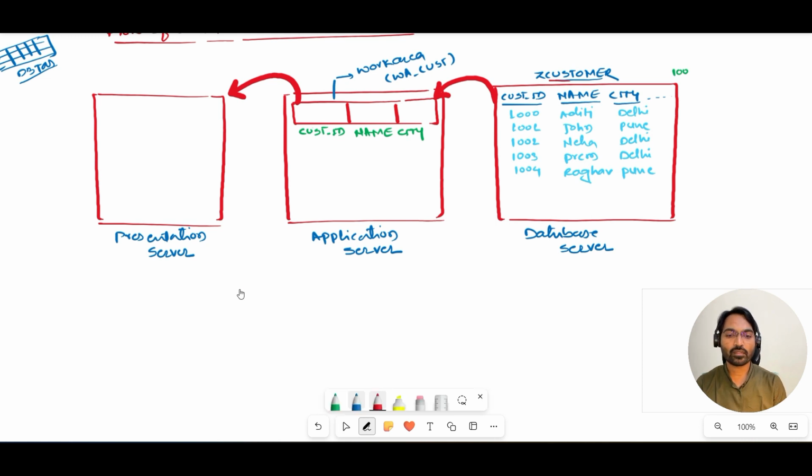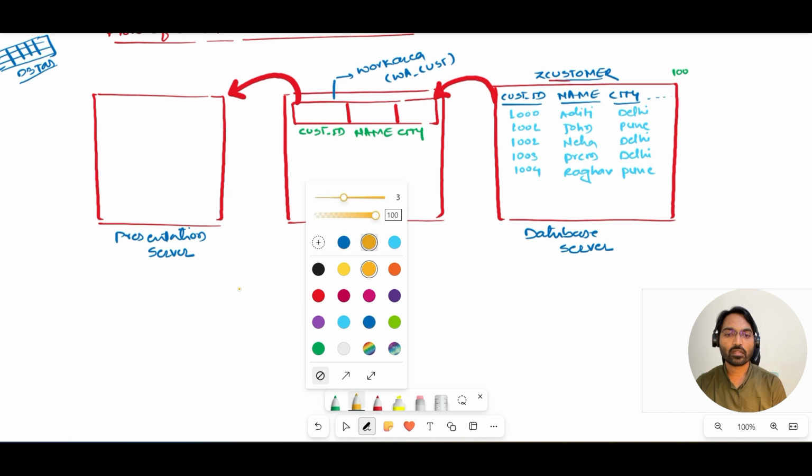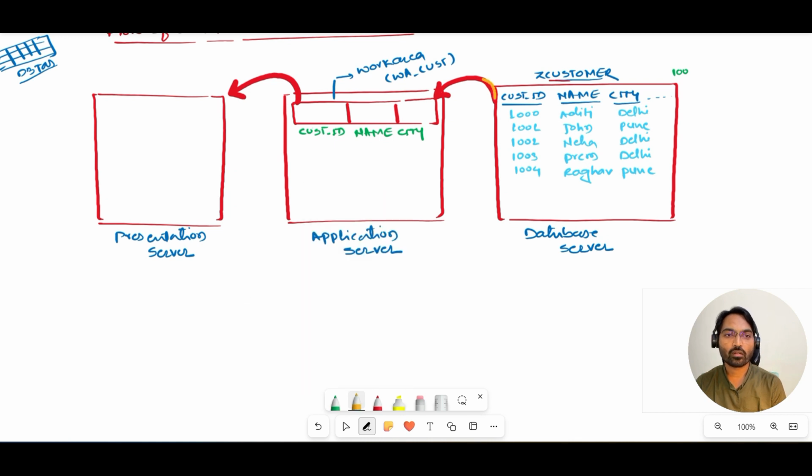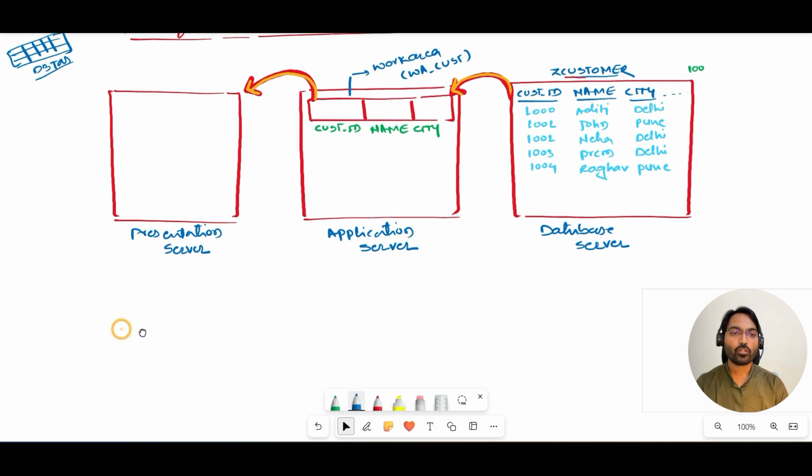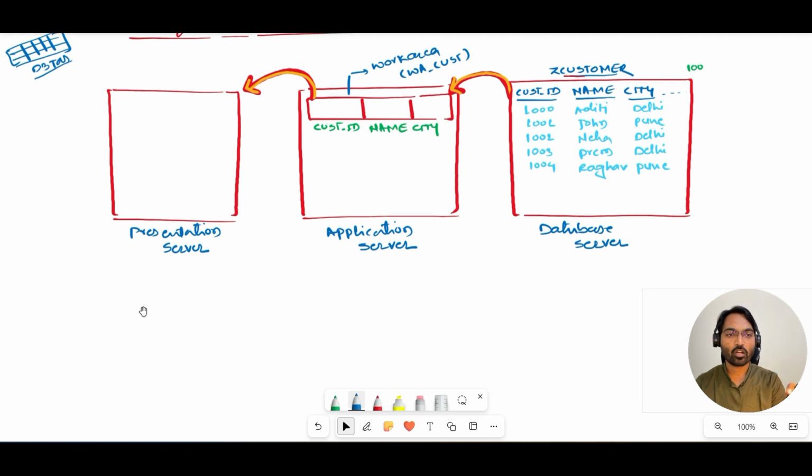Now, what does the system need to do? The system needs to pick a single record from the database to the application server, in the work area, and from there it will transfer it to the presentation. Now the question is how to bring it, what is the approach? For that we need to write the select statement. To bring the data record by record from the database to the work area, and from there to transfer, we use select.